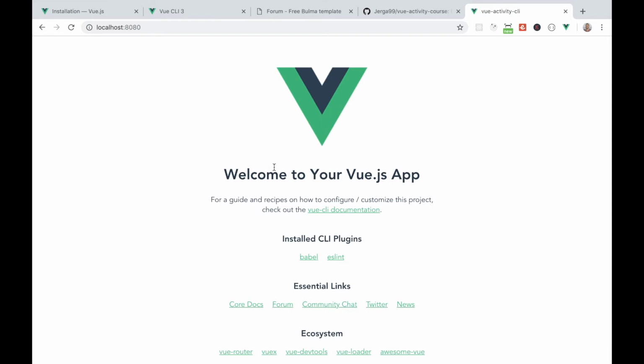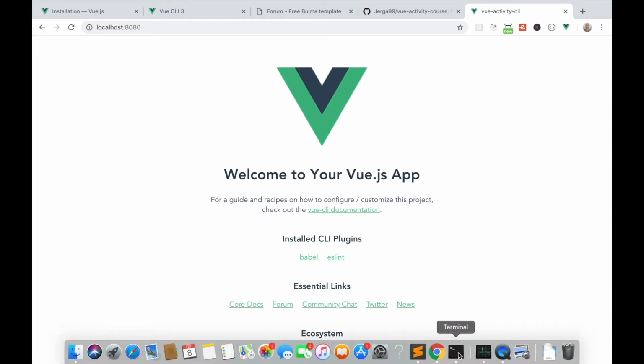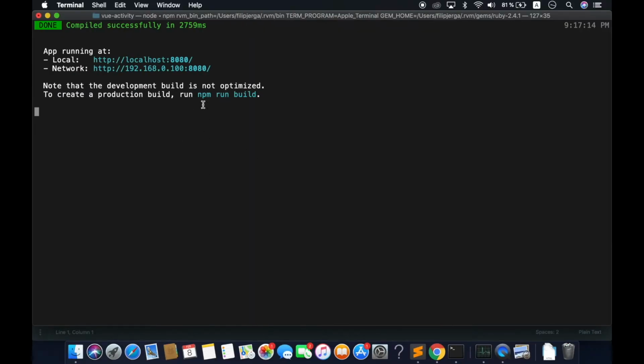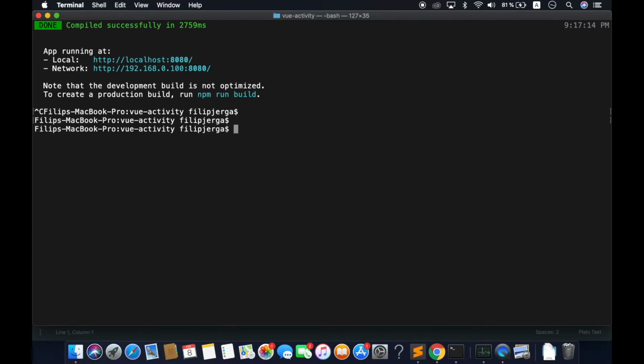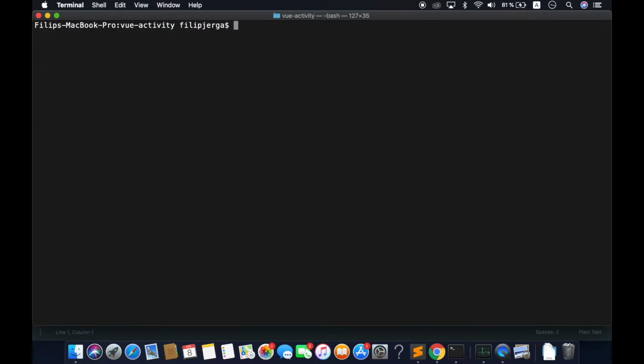So same application as we generated with a Vue CLI. Okay, before we finish this lesson, I will show you one more thing. So let's go back to our terminals, and I will shut down this development server. So Ctrl-C or Command-C to shut it down, and I will clear this text here.